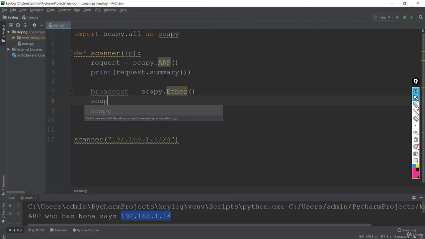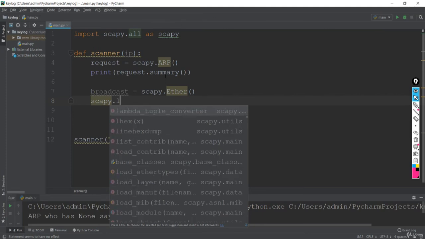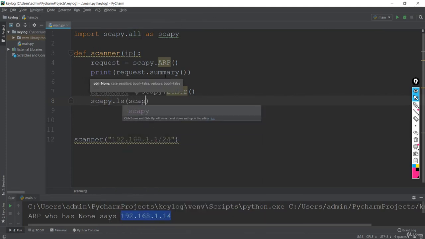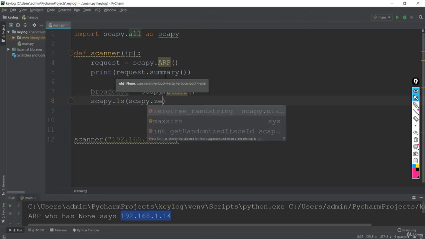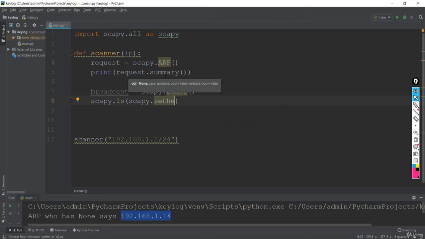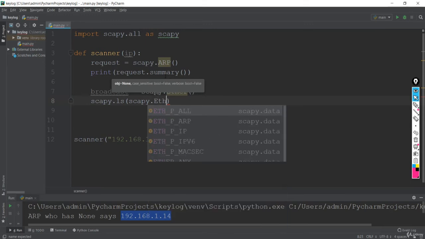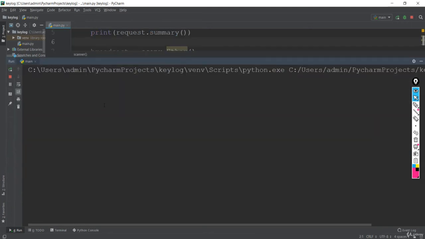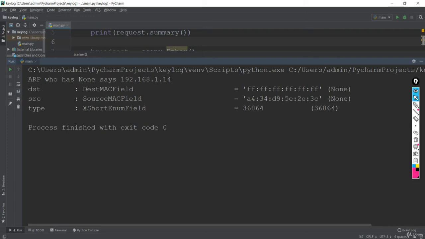In order to see the list of arguments, we have to make use of the ls function, and I'll say Scapy. We want the attributes of the Ether module, so that should be Ether. Now if I run this, you'll see the list of attributes printed right over here. Let it run. You can see we have the DST, SRC and type arguments.